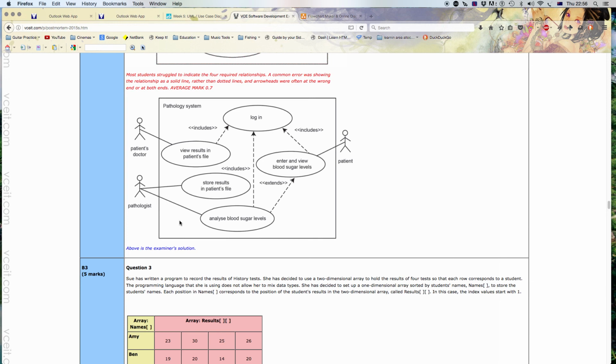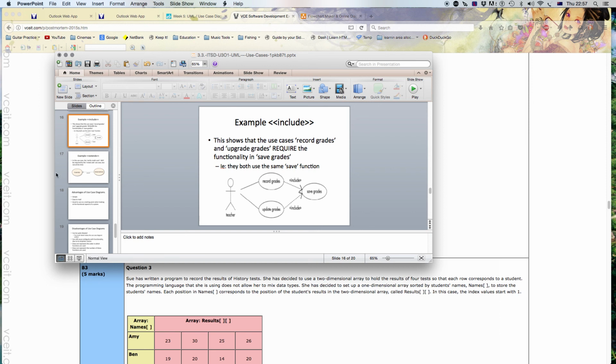Now, the extension is the pathologist can also enter and view blood sugar levels. So the pathologist can enter in a patient's level. So that's an extension. It doesn't always have to happen, but they've got that optional extra here. So that is a question in the exam. And hopefully, that's an example of how to do an extend. Alright, so I'll go back to the video now. I'll go back to the PowerPoint. And here we go. Go back to start slideshow again.